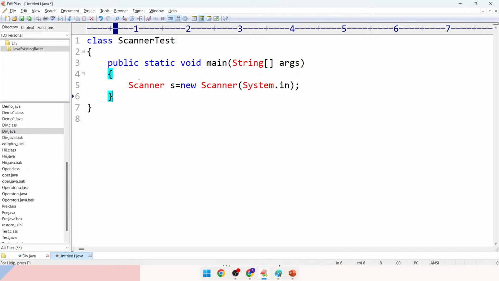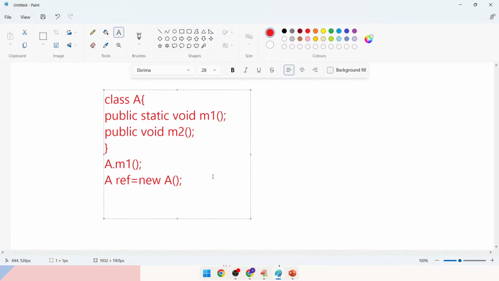See, scanner is a class. I am creating one object. See here. Inside the open and close parenthesis, I am writing system.in. This indicates to take the values from the user, from the system. That means where we are executing our program, in the console, right? In the console, we are executing our program. Am I correct, guys? So this is system.in.